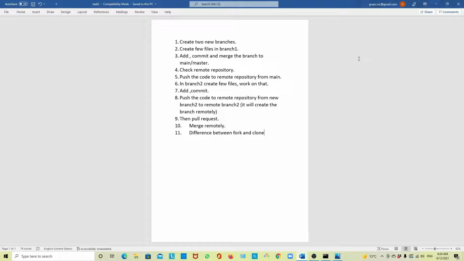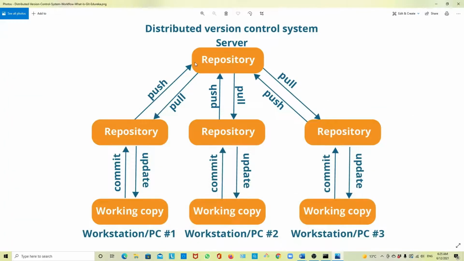Now there are two ways. You can do the merge in your local machine, in the local repository, or you can do the merge in the remote repository. I'm going to show you both ways today. But before starting that, I want to explain something. Git is a distributed version control system.